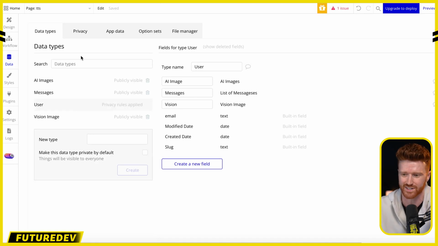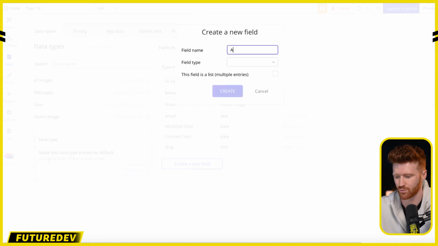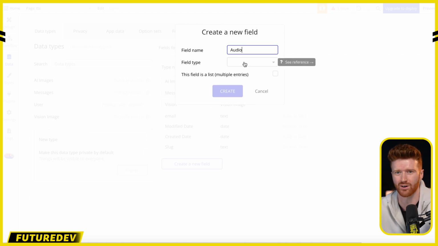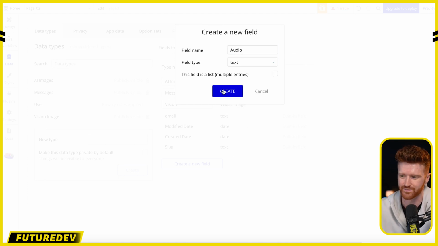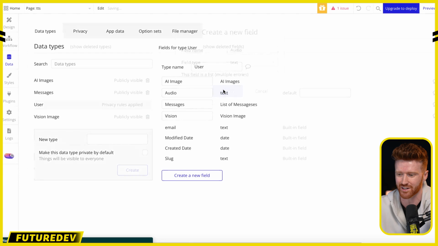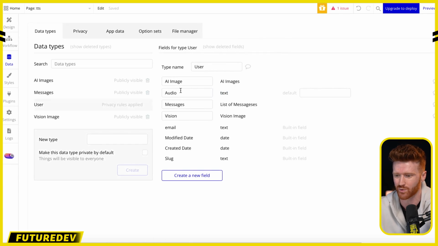So let's go back to our data and add a data type. But instead of making a new data type, let's actually just go ahead and make a new field in our user and call it audio. So we'll call a new field audio, and for the type, remember, it's going to be a URL, so we need to select text. So you might think that we would need to select like MP3 or some other weird type or file, but no, we just need to select text and then go ahead and click create. Now we should have this audio record in our user data type that is of type text.